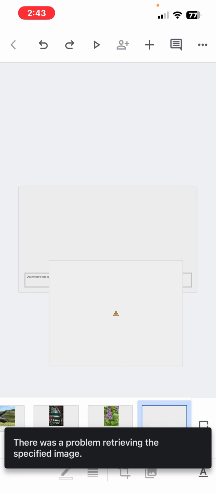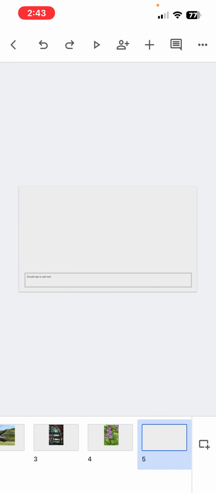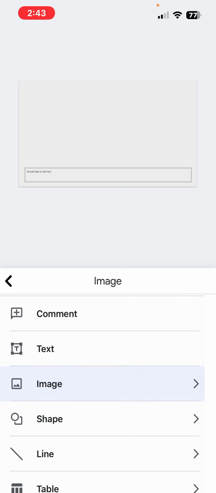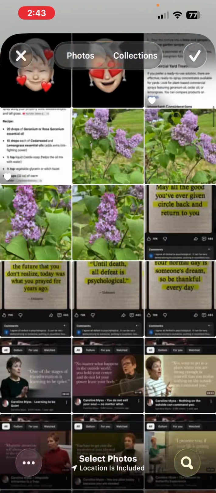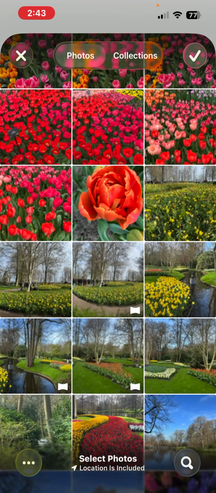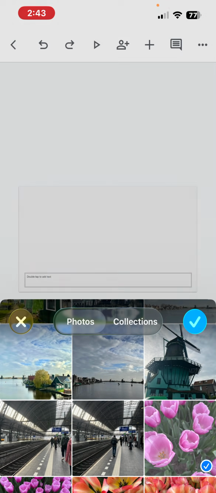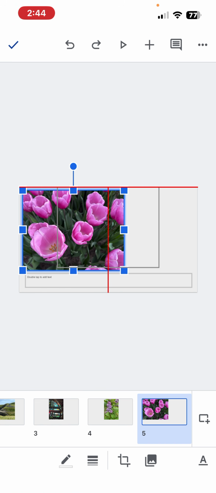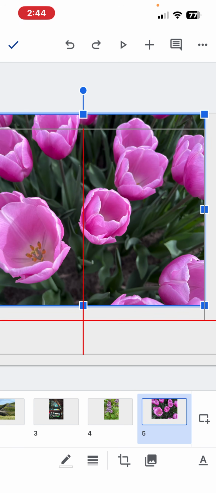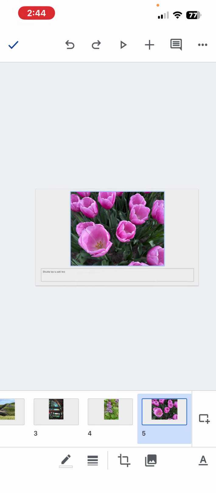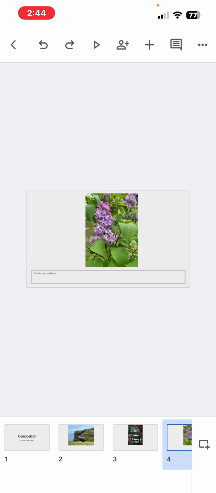Oh, it doesn't like my specified image. So let's try again. I'll just pick a different one. Okay. Scroll way down. Here, we'll want the tulips. All right, there we go. So now again, just get that into the center. Make sure I've got it properly positioned. Okay, so now I have my 4 photo slides ready.